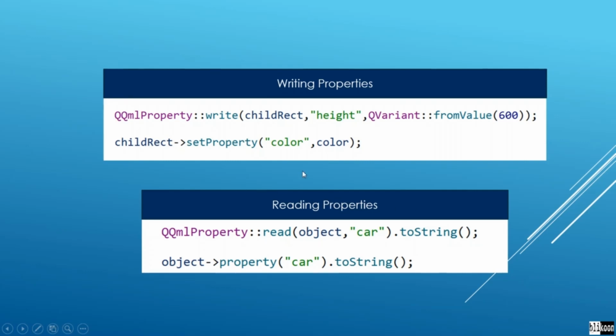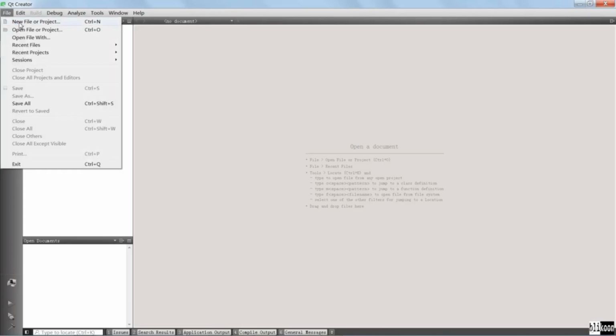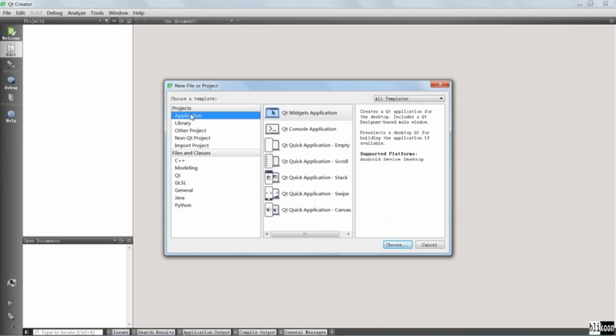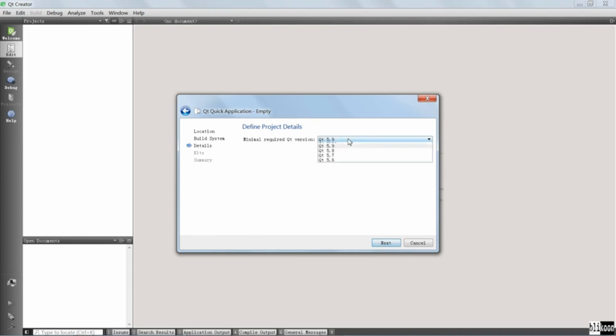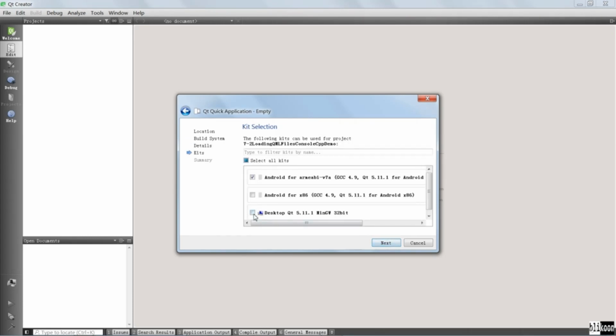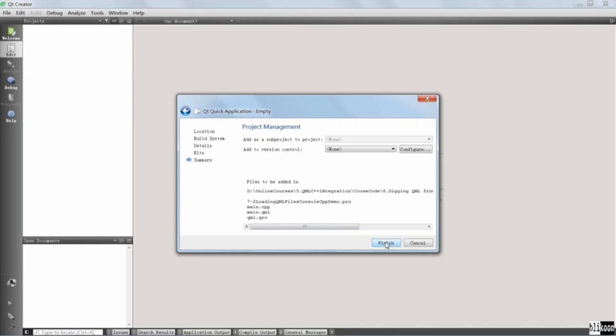Now that you have an idea about this, we're going to go to Qt Creator and play with this a little more. Here we are in Qt Creator. We're going to create a new project. It's going to be a Qt Quick application. We really want to do a console application, but we are going to start here so that we have the boilerplate code from Qt Creator. We're going to call it loading QML files console CPP demo. We're going to store it in the usual location. Hit next. Choose the Qt version that you want to use. You choose the kit, and in this case, we use Desktop MinGW 32-bit.